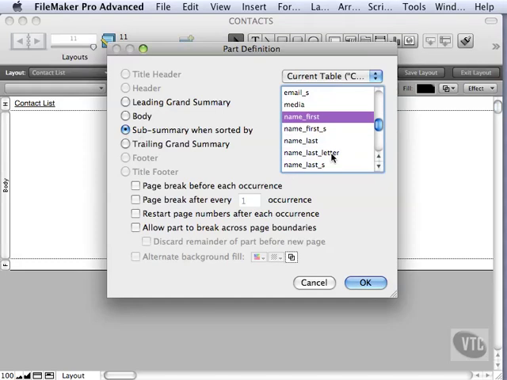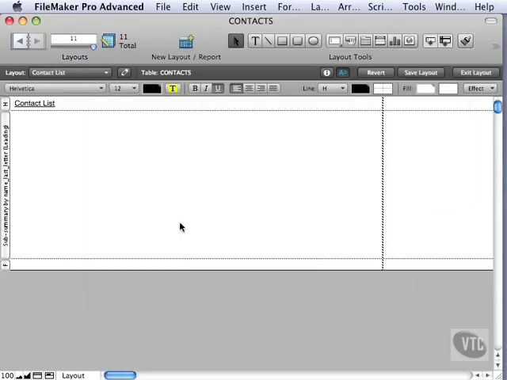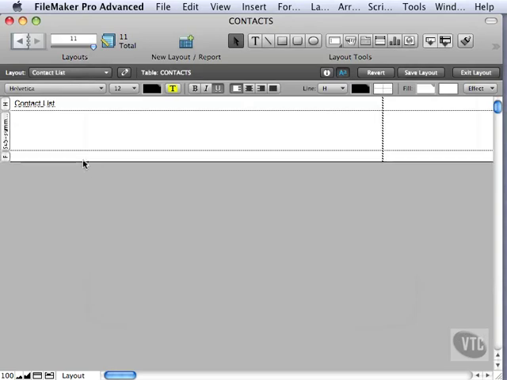Go down to name last letter. There we go. Now it's going to ask us, do we want to print above or below? This refers to the body part. We're going to want it above in this case. We'll tighten this up a little bit. And what we want in here is that field that we just created, that name last letter.